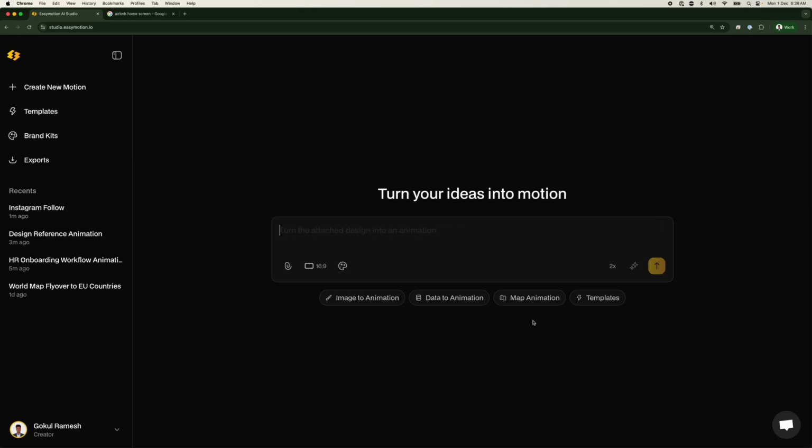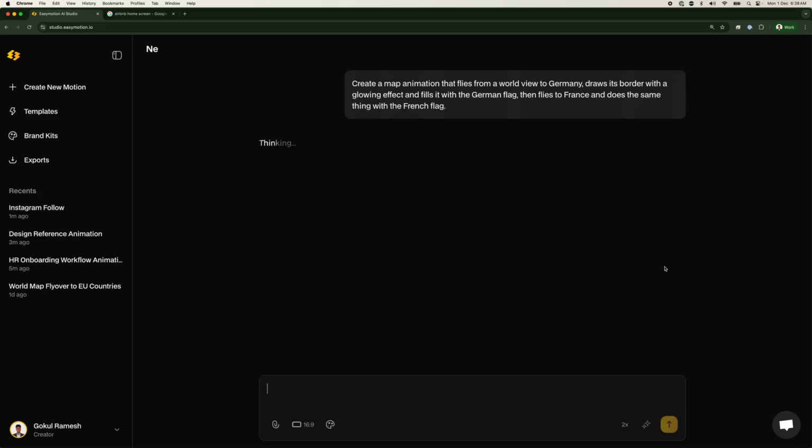Now let's see how to create map animations. Let us try with the sample prompt. I will click Map Animation button. The sample prompt says, create a map animation that zooms from the world view to Germany, draws its border with a glowing effect, fills it with the German flag, and then flies to France and does the same with the French flag. I will choose 2 outputs and set the resolution to landscape. Now I will send it.